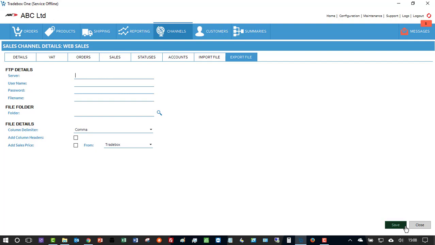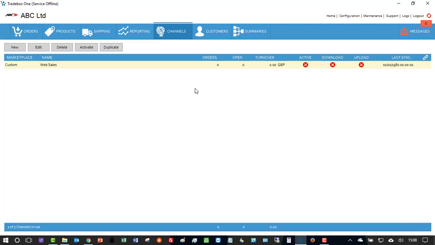Okay, we're going to click on save and we click on close. To activate this channel, all I would simply need to do is to select the channel, click on activate, and the Tradebox service will start up and start interrogating the in folder.